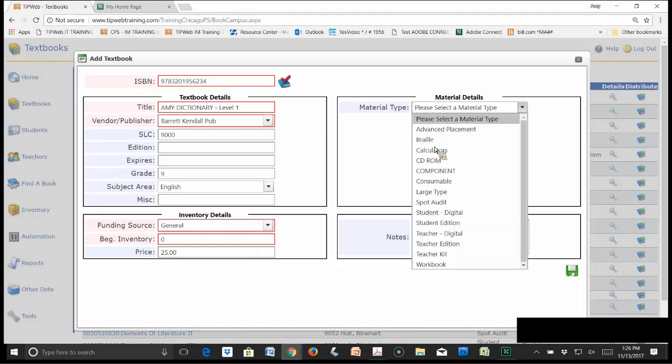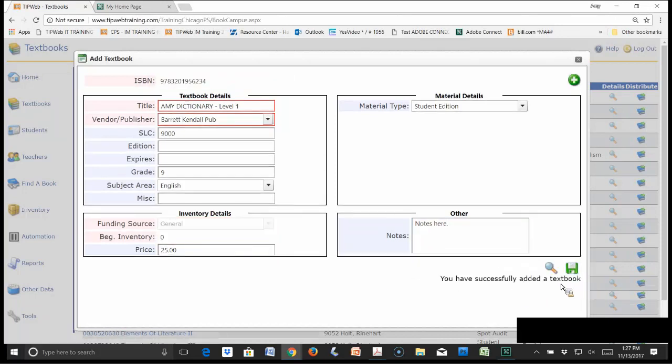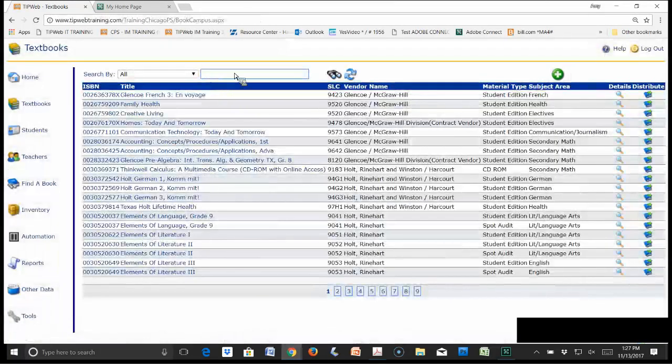Next, I need a material type. Now, I could choose a material type that is already in the list and being used in the district, and I see student edition. However, I might want to go and create a material type for campus-owned. If I wanted to, I could do that by going to the Tools area and adding a new material type. For now, I'm going to go ahead and just choose student edition. I can add any additional notes that I want to populate and save. Once I save, I've successfully added this book to my campus textbook page.